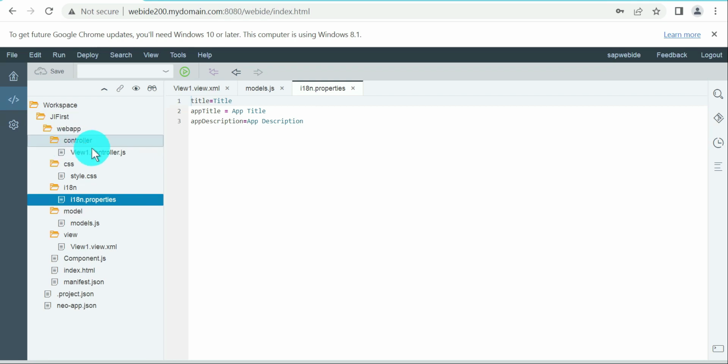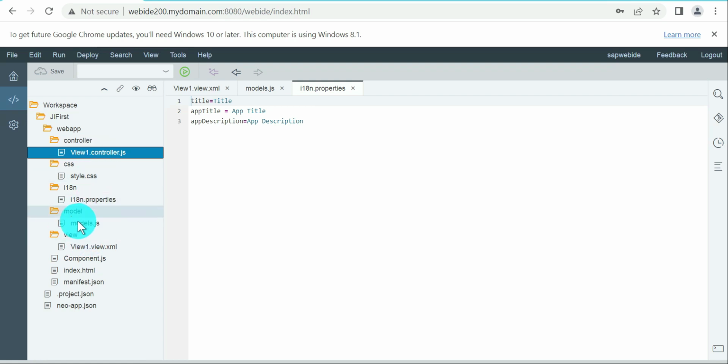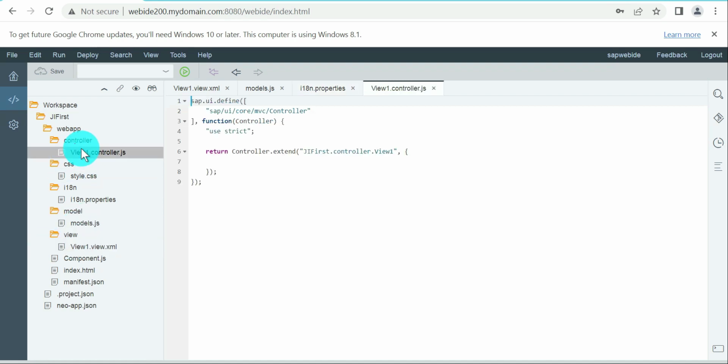In the controller you have View1.controller.js. If you want, you can have one more file as well. So this is an MVC design, model view controller. You have a model here, view here, and controller over here. Just double click, and you can write whatever functions you want. We are going to write huge code over here, but go one by one.